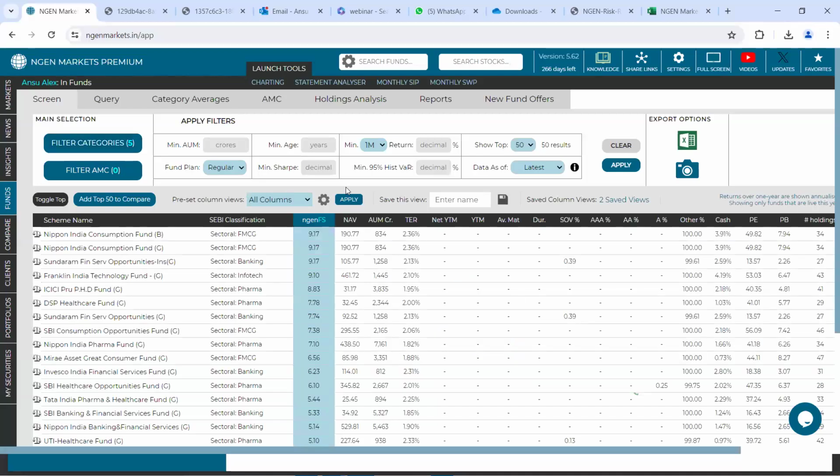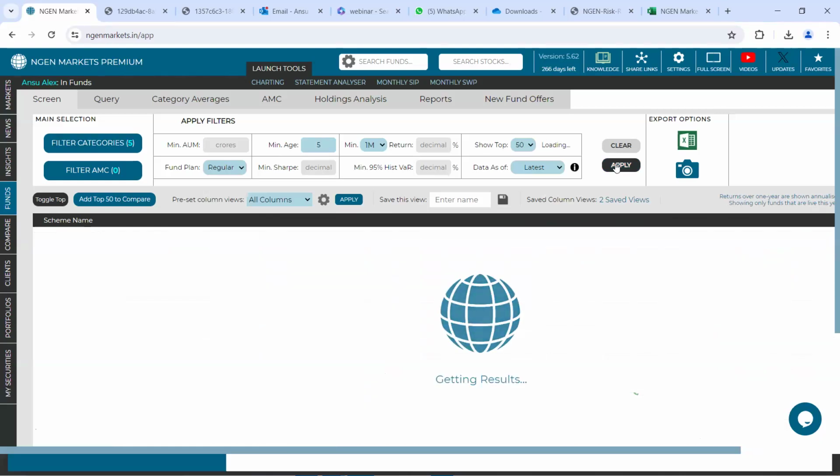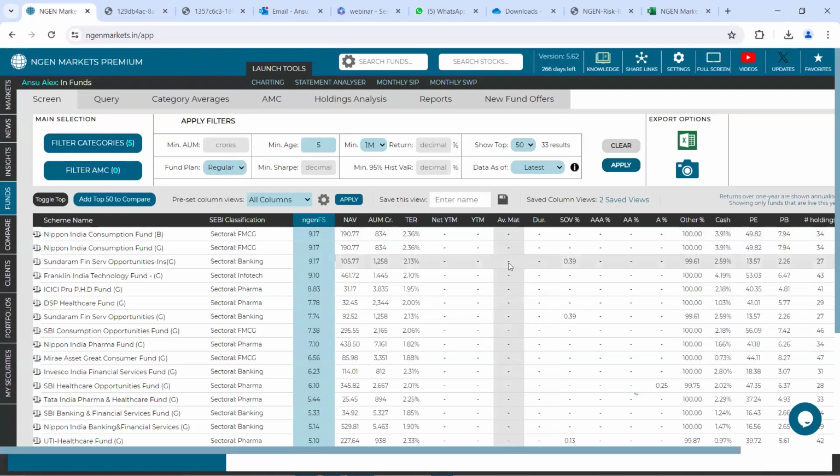Now you can specifically sort them on the basis of basic non-negotiable filter parameters. Let's say you want only those funds which have been around for a period of at least 5 years or more. So you say minimum age is 5, and then you click on apply. The list gets shortened to a list of 33 funds now. Of course, they are from different diverse categories.